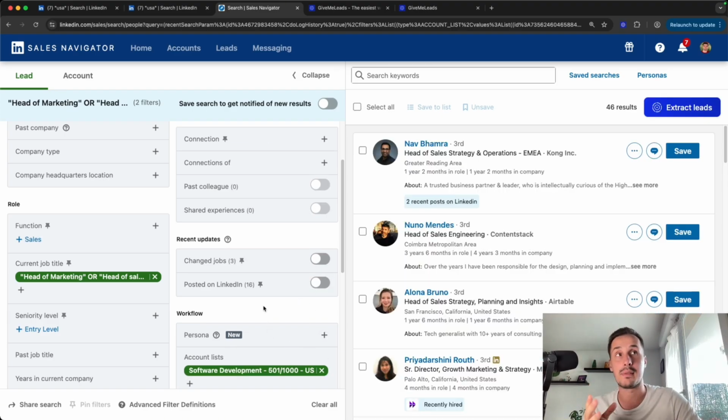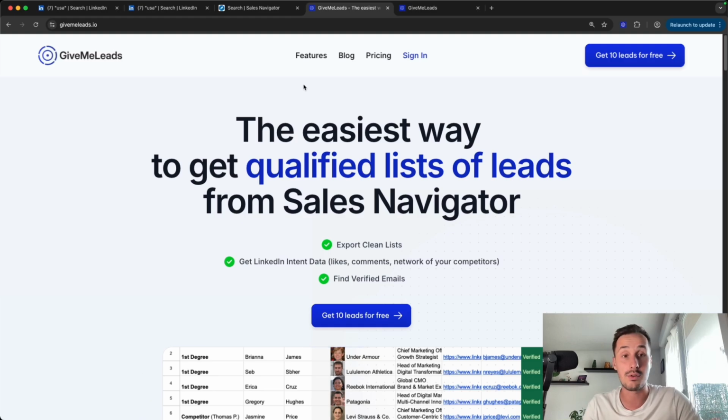And now it's time for me to show you how to extract these leads from Sales Navigator and get their verified emails. So as you can see here on my screen, I have a button extract leads. If you want to get this button to extract your leads and get their verified emails, you have to go on GiveMeLeads.io, or you can click in the first link in the description.